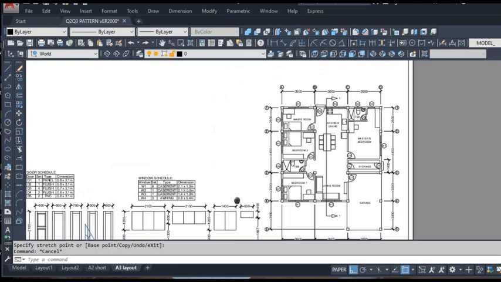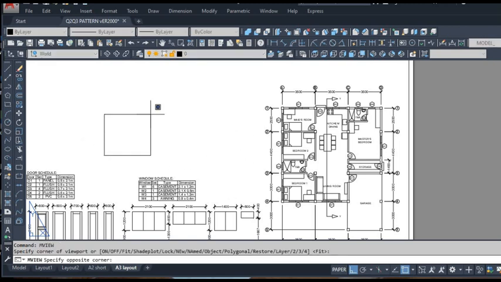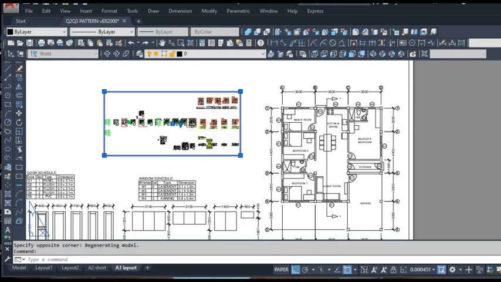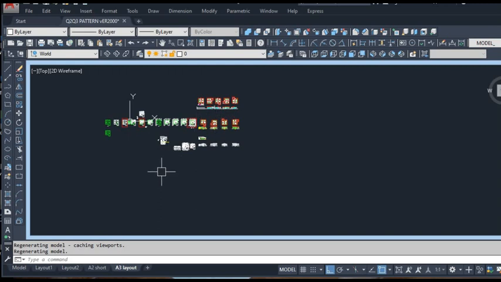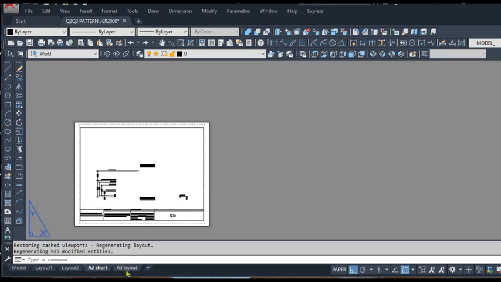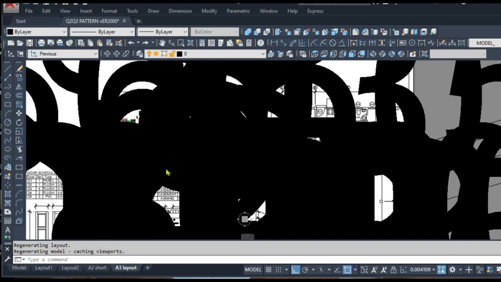Next, gagawa ako ngayon ng M-view. Somewhere here, scale ko siya. Oops. Okay, pagka ganyan, click mo lang ang ibang tab dito. Tapos click mo ulit sa tab. Yan. Yikes.